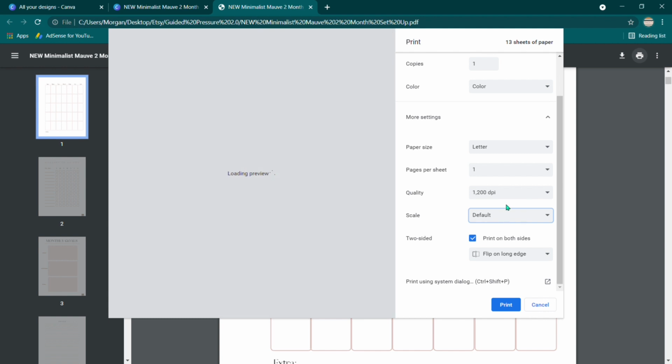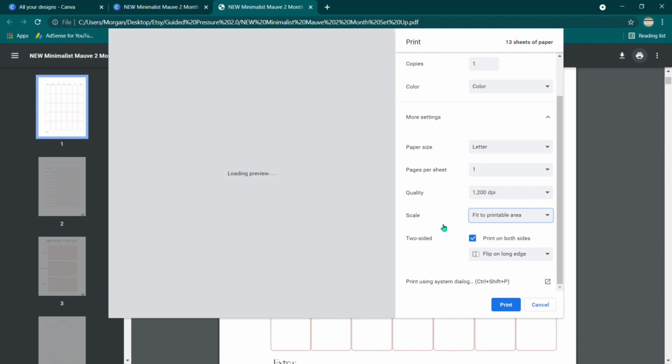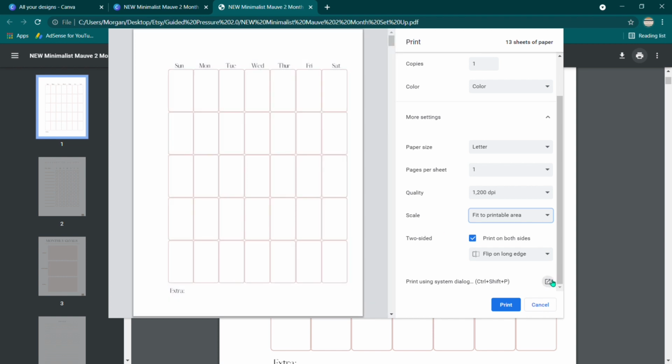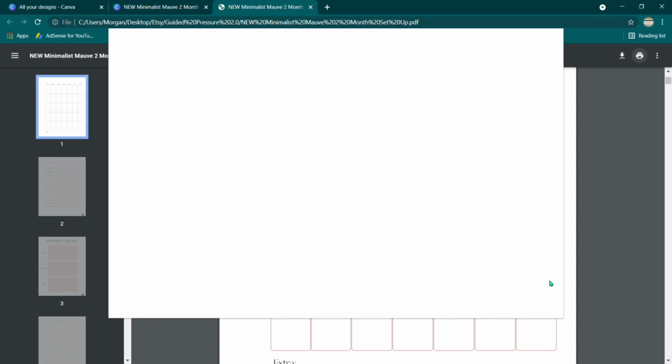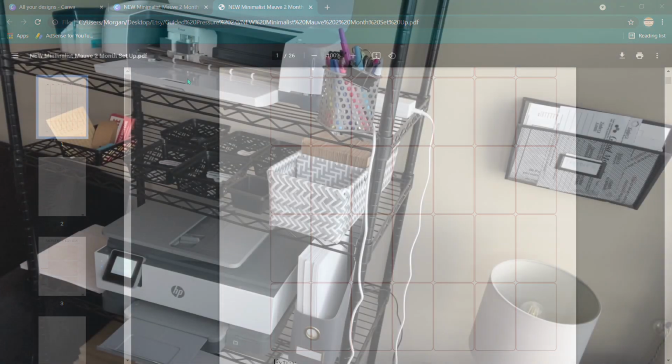Another thing is scaling the paper. Okay, so this has cost me a lot of money. So if your design is close to the edges, it's very possible that the printer will cut off some of your page, so go ahead and press fit to printable area. Another thing is the system dialog. I like to be very specific, so I get my color to be vivid and the best print quality, and 2-sided printing.